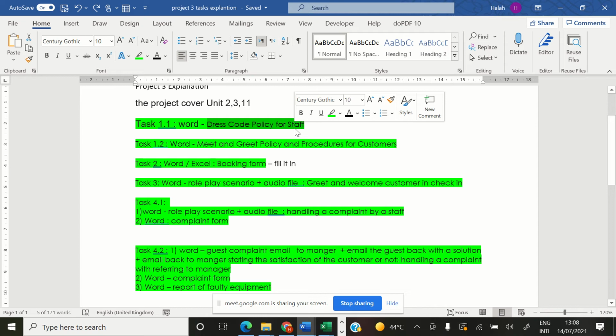Are you all aware of this one? You already submitted this one, but some students have already had it returned to them to change a little bit. Okay, so no problem with task 1.1, ladies.